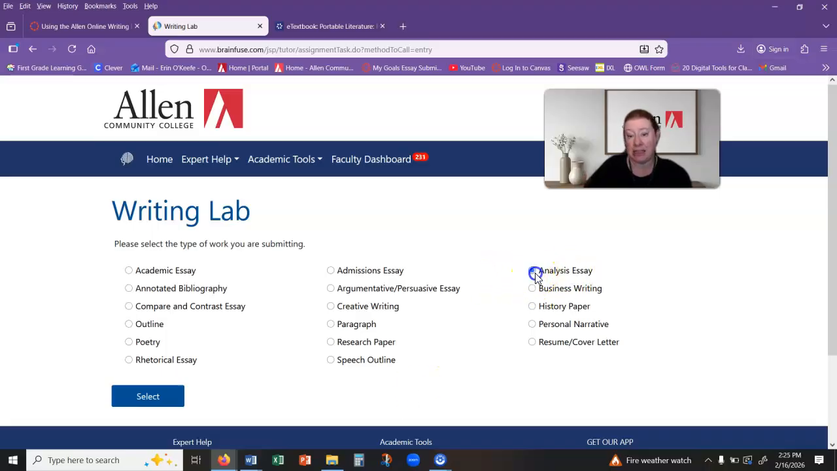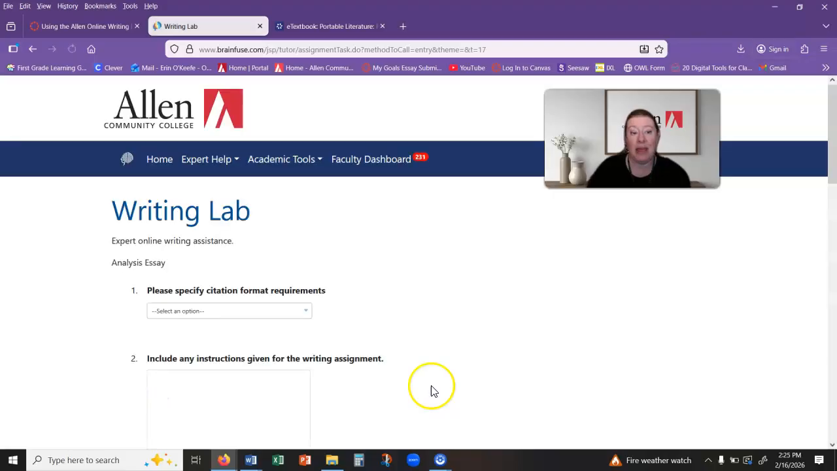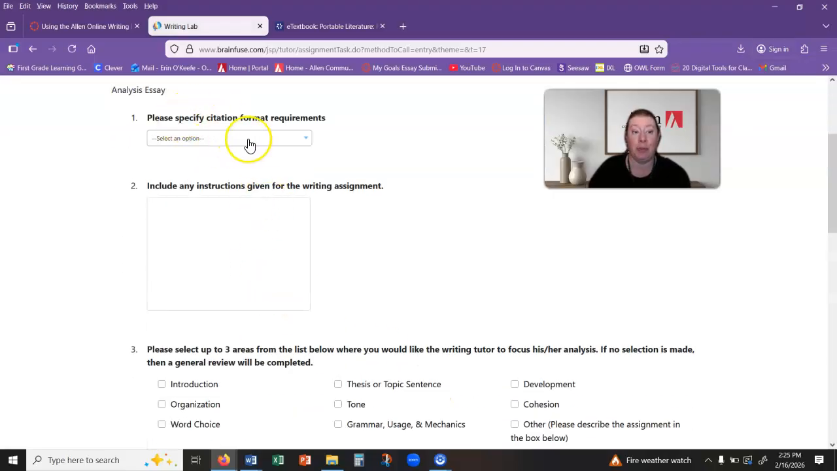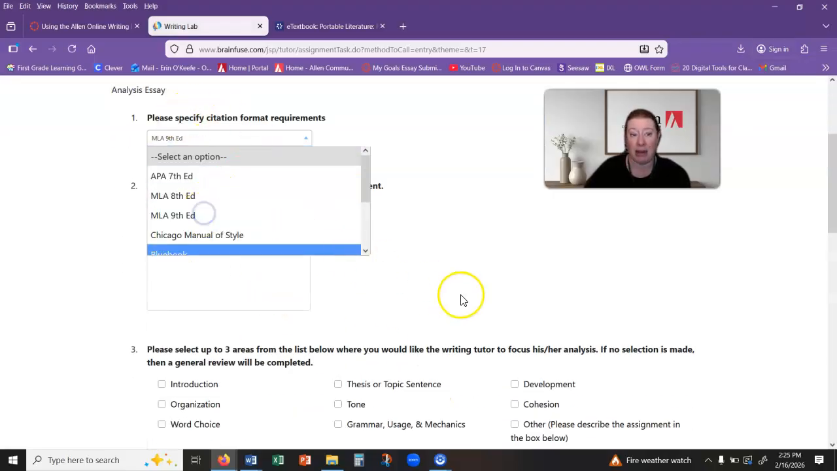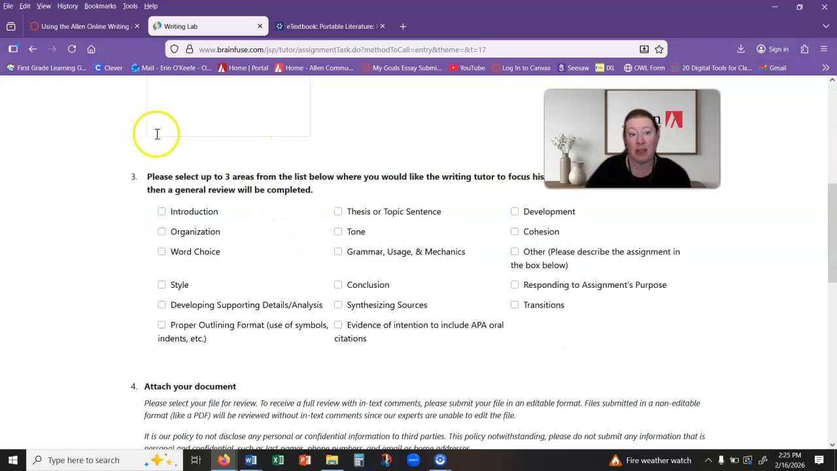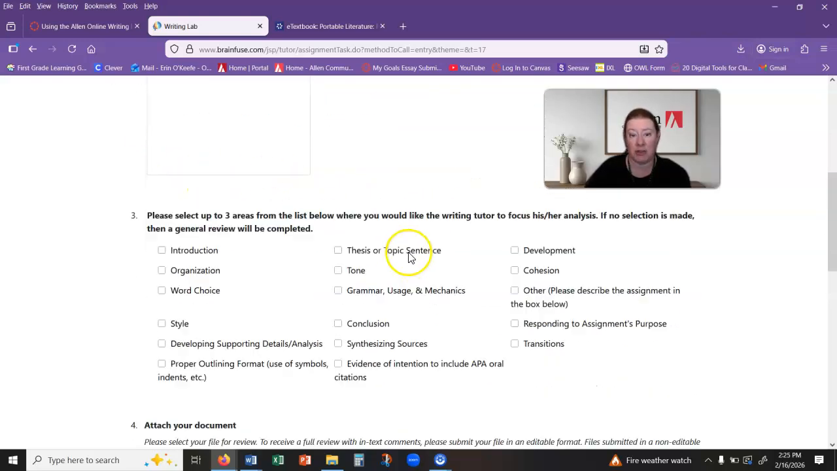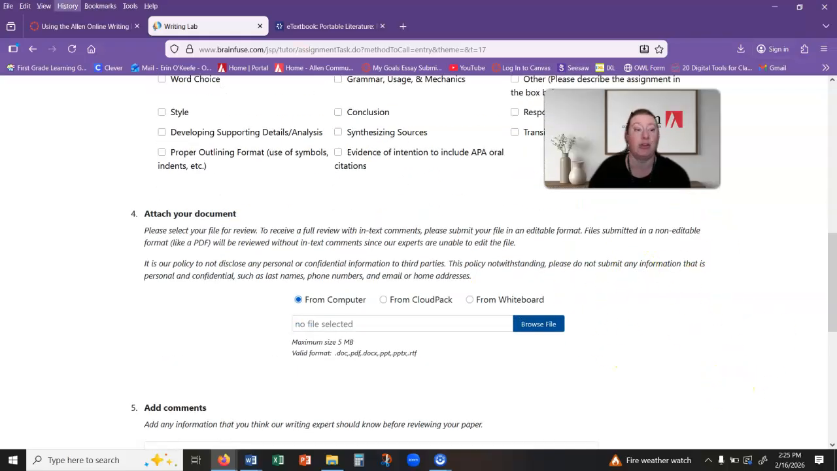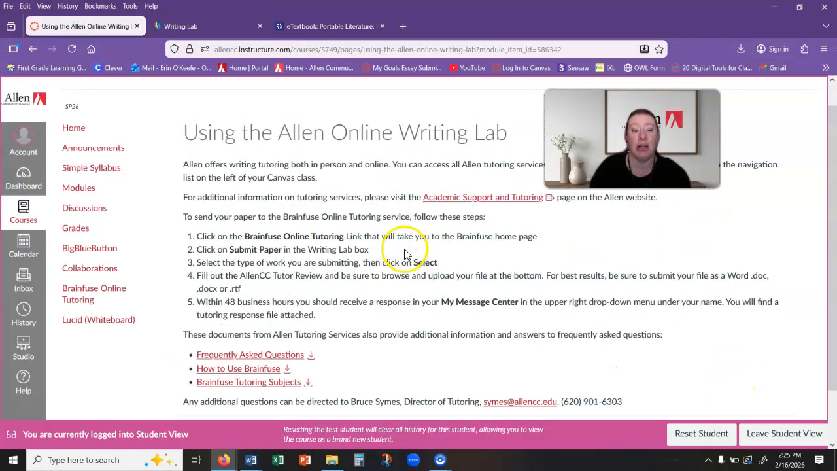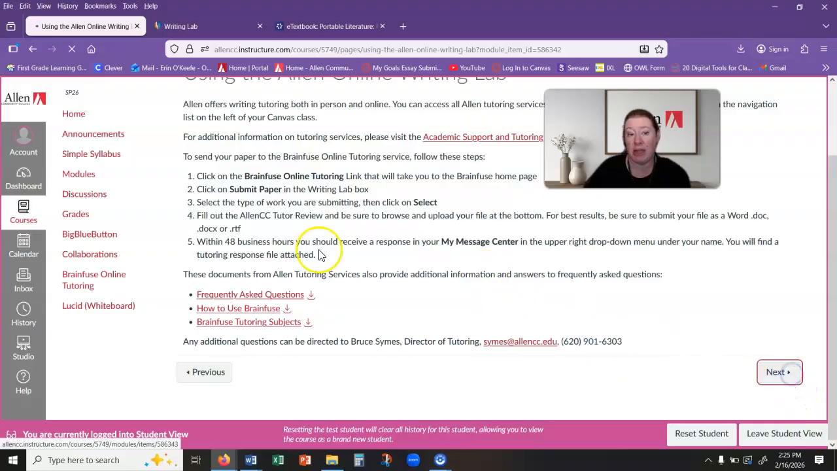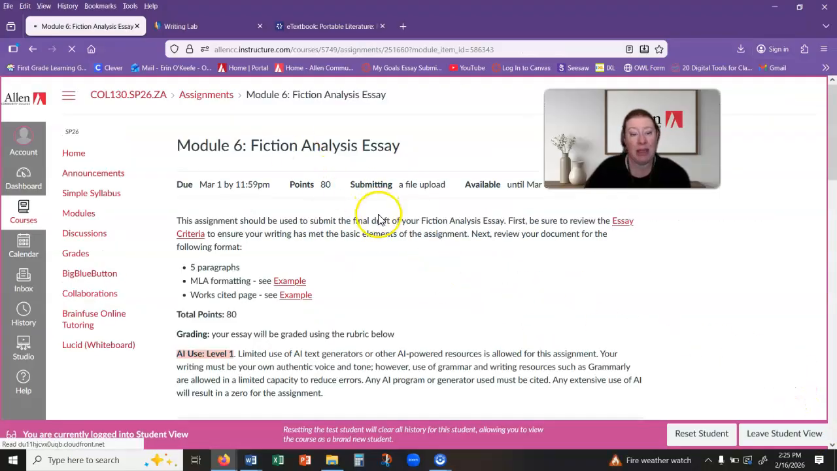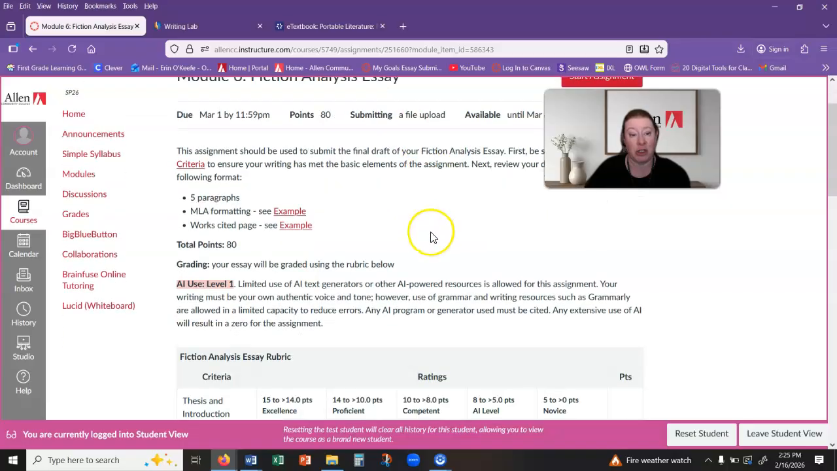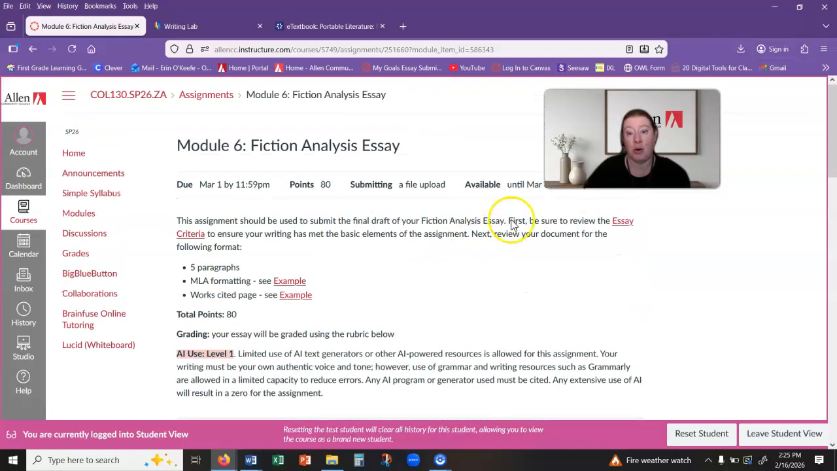So this is an analysis essay, so you click on that, and then you'll just give them some information where we write with MLA 9th edition style, and then you can give them the directions for the assignment, and then tell them what you're having trouble with, and then browse your file and upload and submit. So that's an option. It's not required, but it is a really good idea. And then the last thing in here is where you actually turn in the essay. So you'll start assignment, turn in your file, make sure that everything's been proofread.